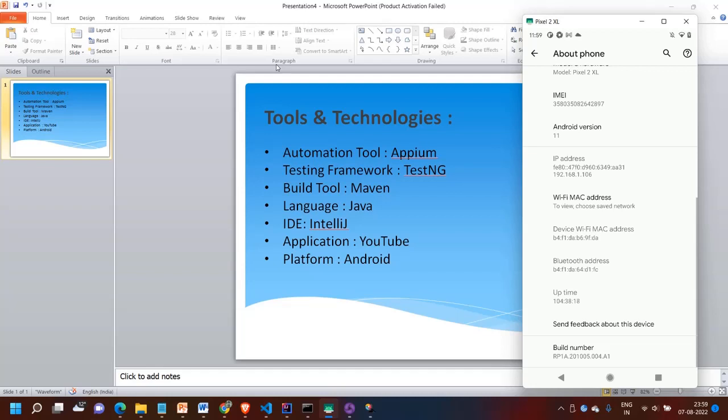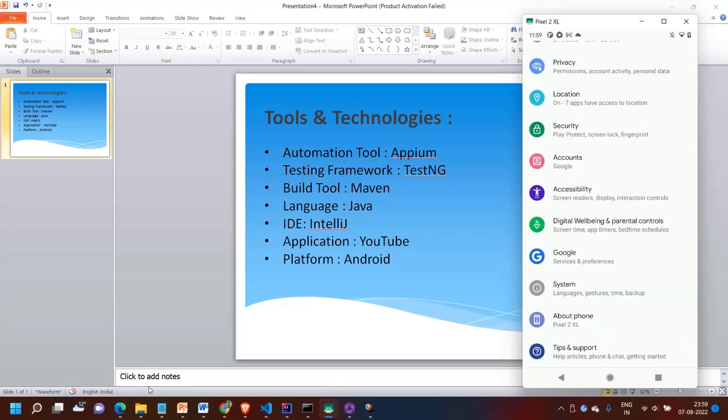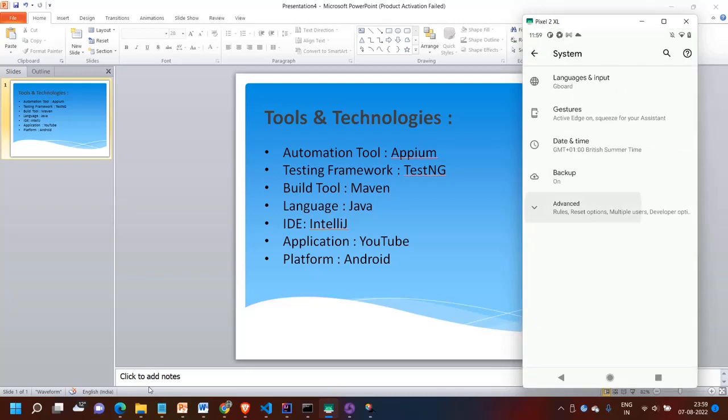To use a real device for automation, you have to turn on the developer options. So how to turn on the developer options? You have to tap on the build number 7 times. 1 2 3 4 5 6 7. It is not working for me, it is showing that no need, you are already a developer. If you are already a developer, it will show that on your device. Then go to developer options.